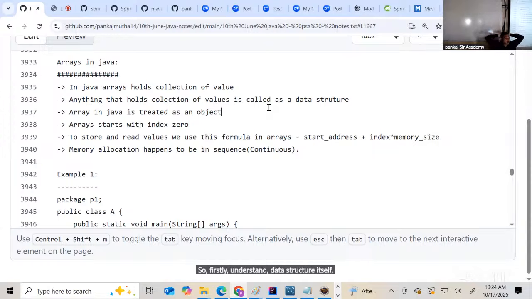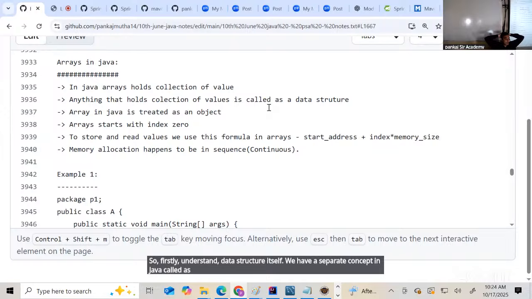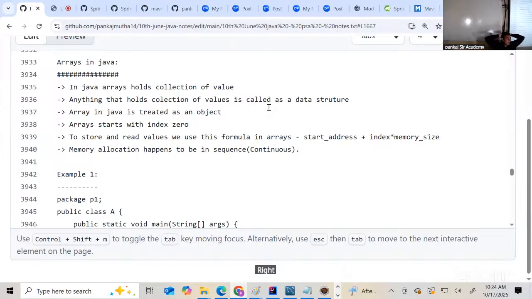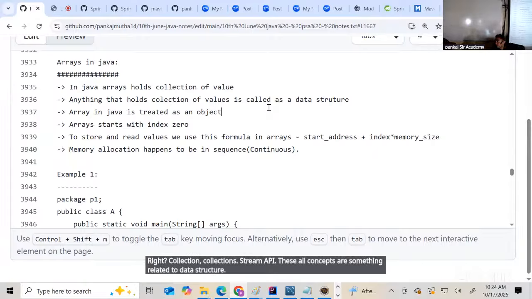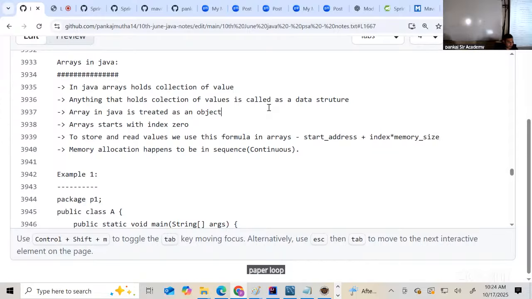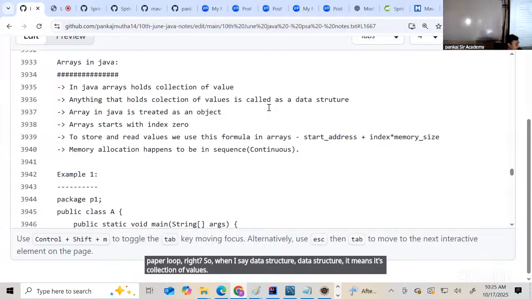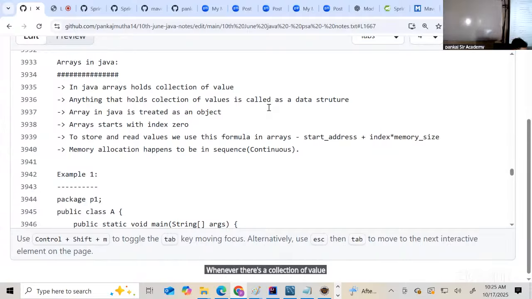We have a separate concept in Java called collection, right? Collection, collections, stream API. These are all concepts related to data structure. So when I say data structure, it means a collection of values. Whenever there's a collection of values that you want to store, then we'll use the concept of data structure. If there's only one value, a variable is enough.